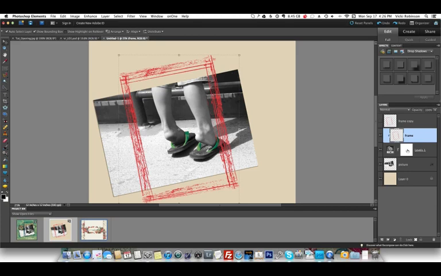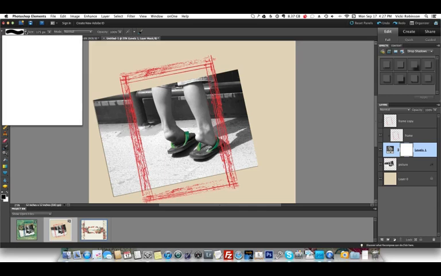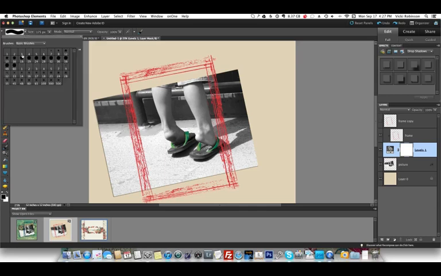We have to target the layer mask to work on that, so click right on the white box, and you know that you've selected that because you see the little white borders at the top and the bottom. That means your layer mask is selected, and we need to choose our brush. So I'm going to choose B from my keyboard, or you can choose the brush tool from your brush toolbar, and then I'm going to choose a hard round brush.